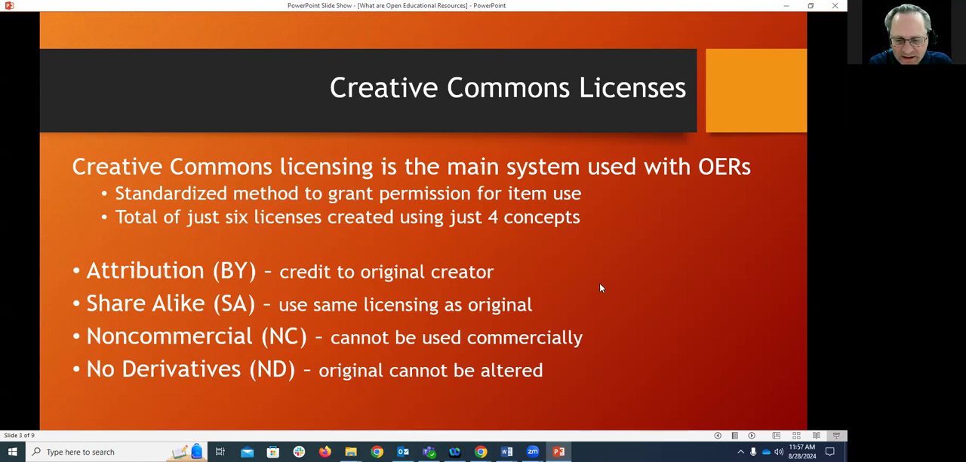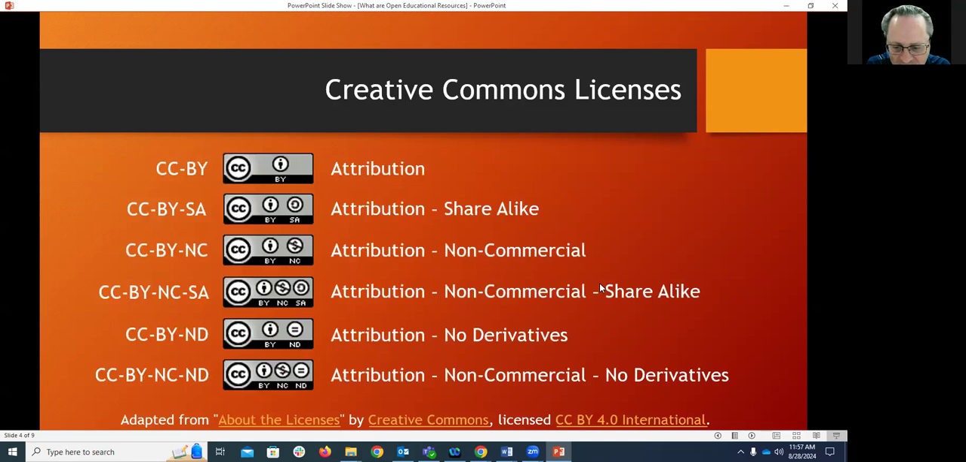Now, the way these 4 concepts are combined in the 6 Creative Commons licenses will affect how you can use a resource or how your resource can be used by others. The CC BY license is the most open license and only requires giving credit to the original author. CC BY SA requires providing attribution for the original author and the use of the same licensing for any materials developed using this resource. CC BY NC requires attribution and non-commercial use of this resource.